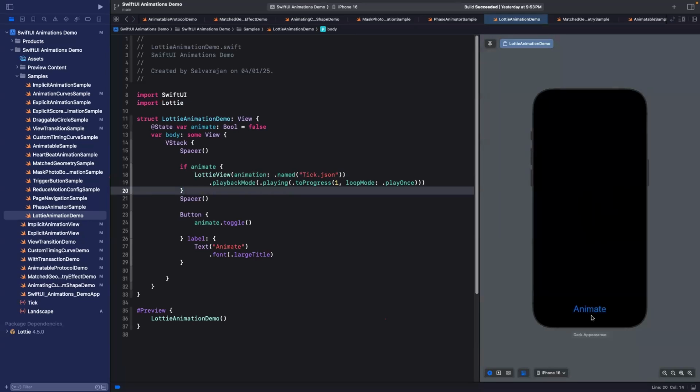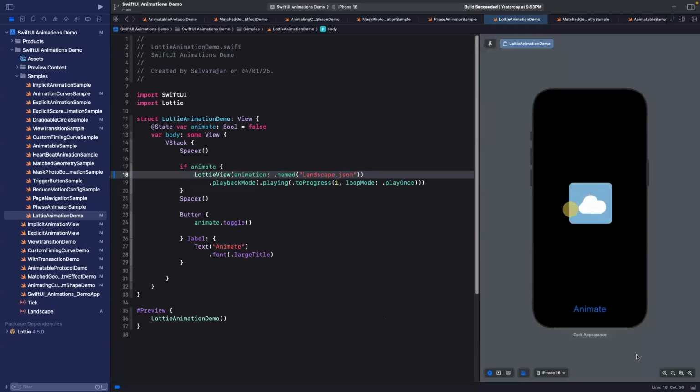So all these complex animations, you can just add in your app just like that. If you want to switch, then you can just switch with another landscape, and then run it. You can add these animations in your app instantly.